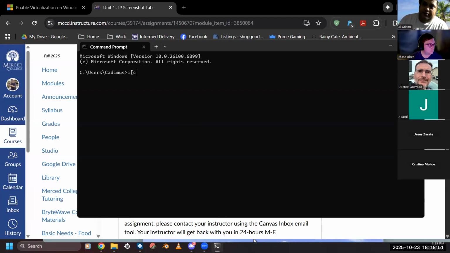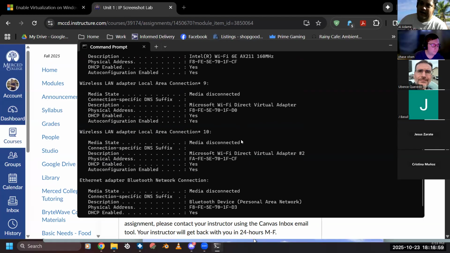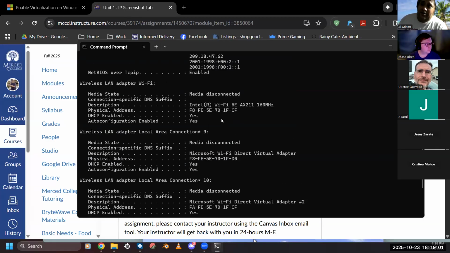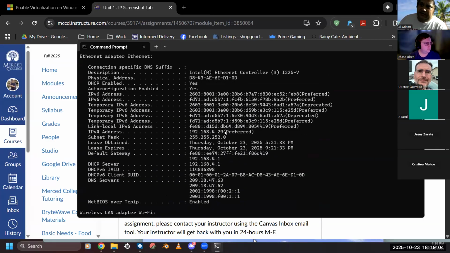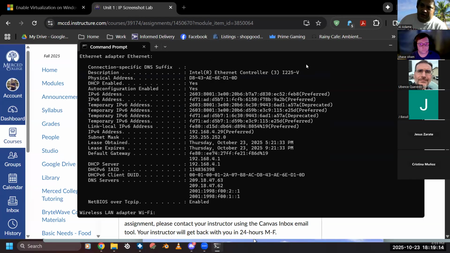So just type this in. Oops, not that. I'll just do all, just to give me everything. Hit enter. These are all my connection types: Bluetooth, Wi-Fi adapter, Intel Wi-Fi adapter. And look at this, this is what I want right here. Literally screenshot this part. For you on Wi-Fi, same difference, it would just be this, but under one of these down here. So literally just send me a screenshot of the Ethernet adapter or your Wi-Fi adapter with your IP address.